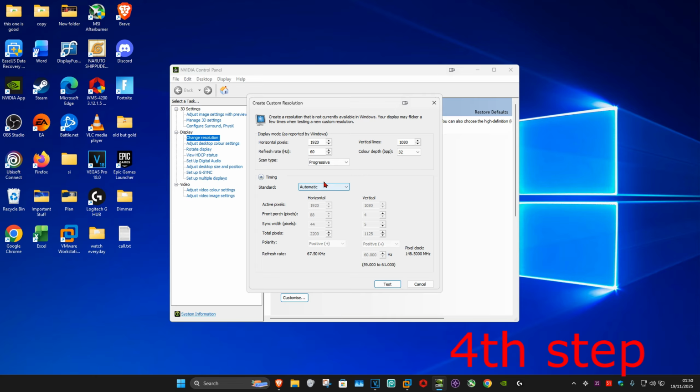Let's say for example I want to play some Fortnite and I want my resolution to be 1680 by 1080. I'm going to change my horizontal pixels to 1680 and I'm going to keep my vertical on 1080. So you just want to set your stretch resolution that you want. And now you want to set your refresh rate. For me I play on 144 Hz, so I'm going to make this 144.